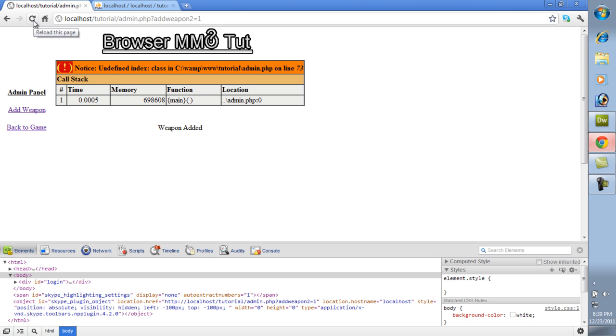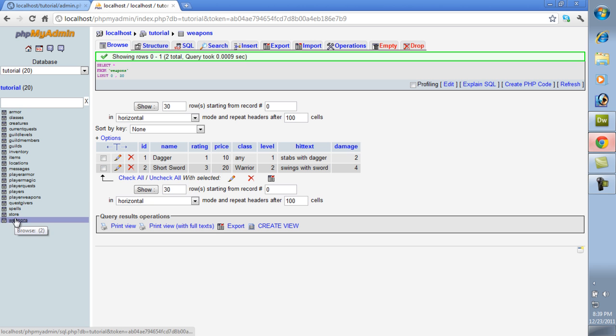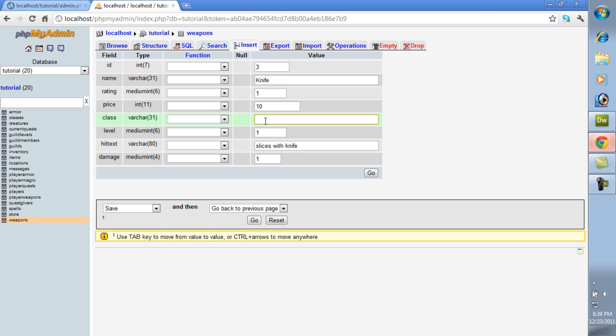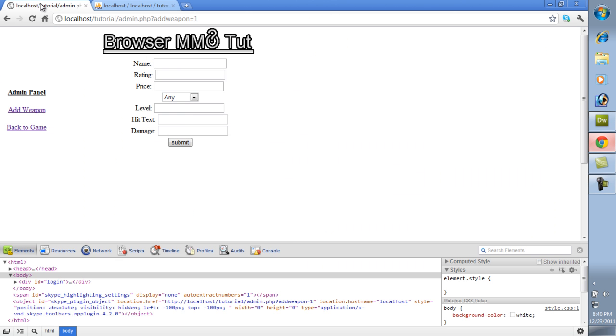Okay, it says the weapon's added. It's just going to end up being blank, but we can go back to add weapon, and if you notice, the class will be blank. But in weapons, we now have a knife, and I can just edit this and put any in there. It should work from now on. Go. You see it's added: slices with knife. So that's an easy way to test it again.